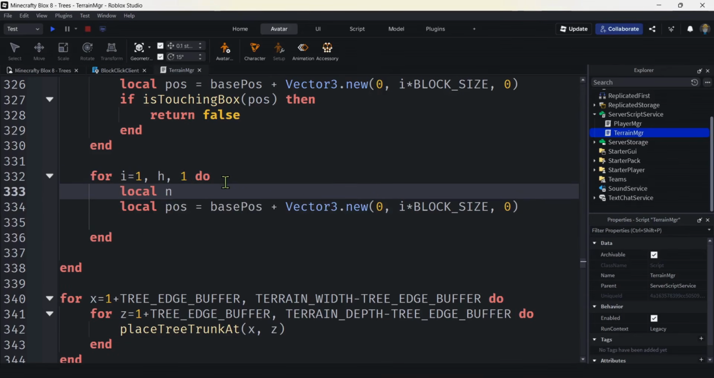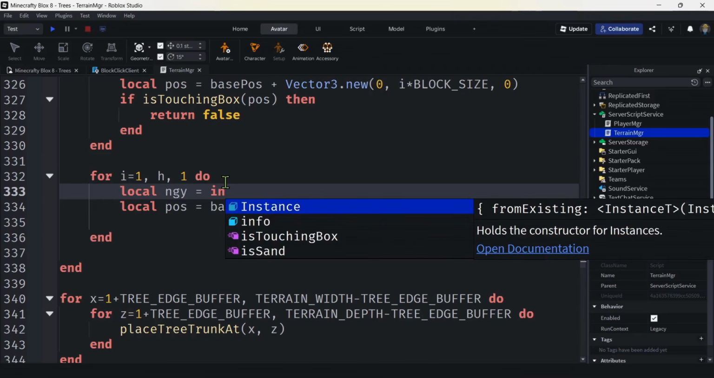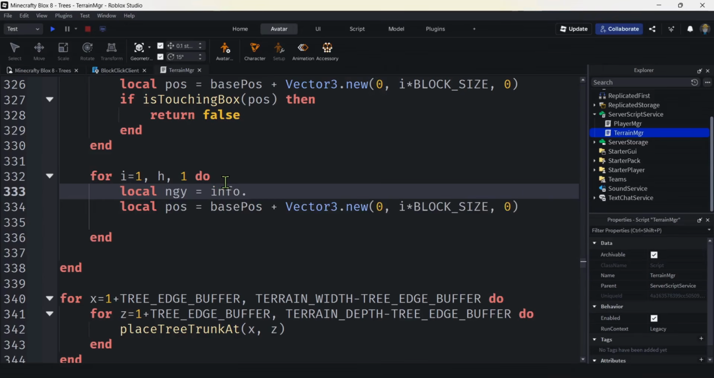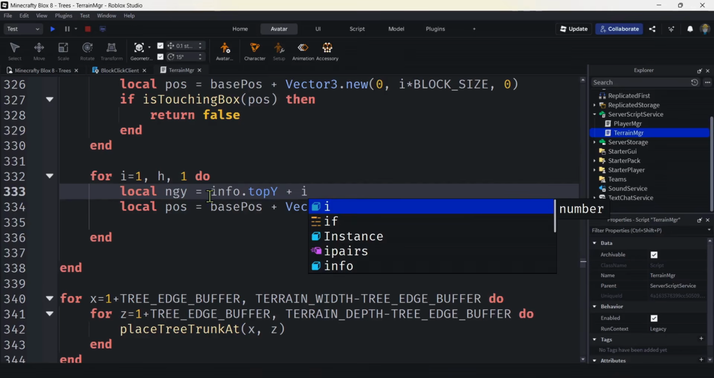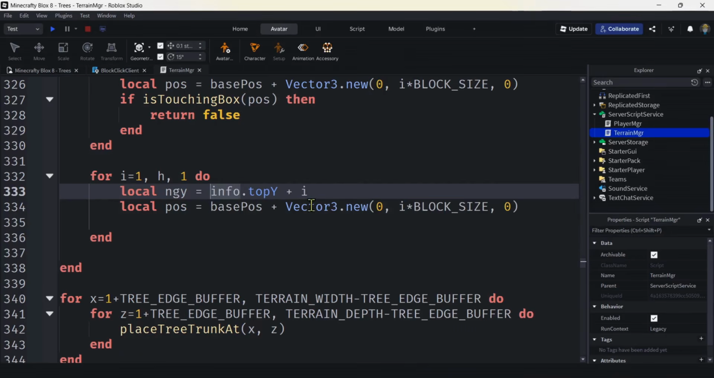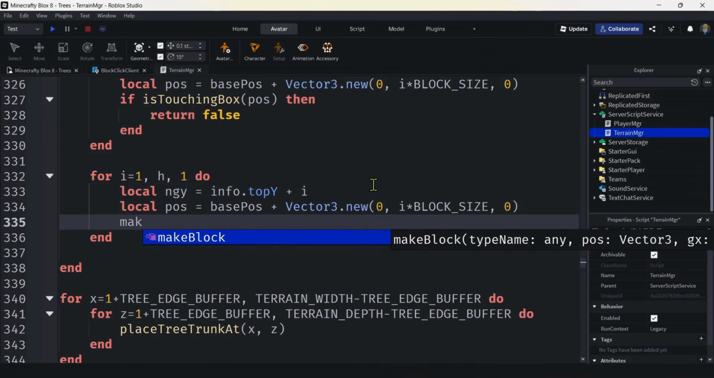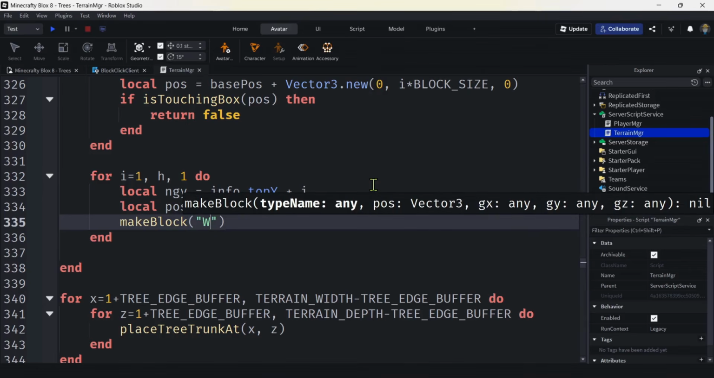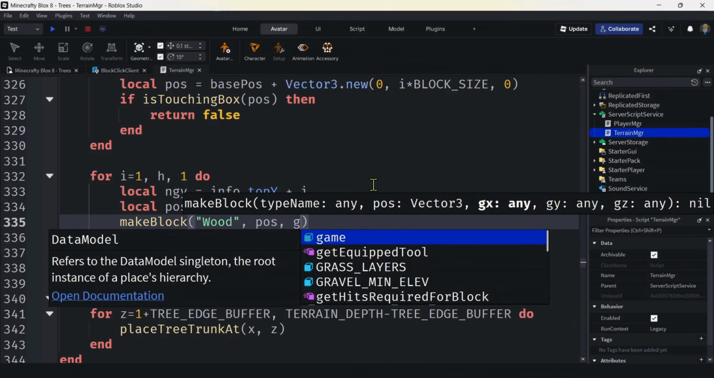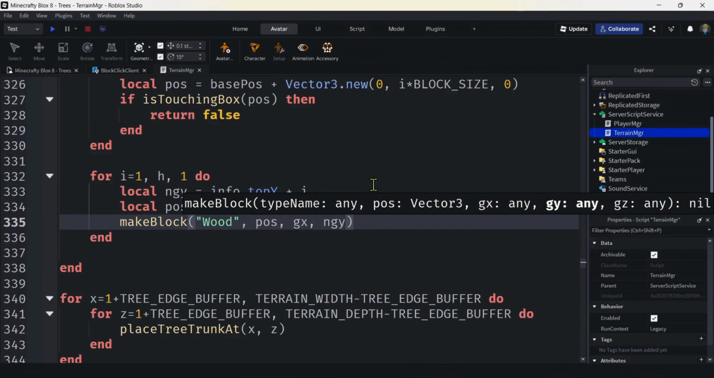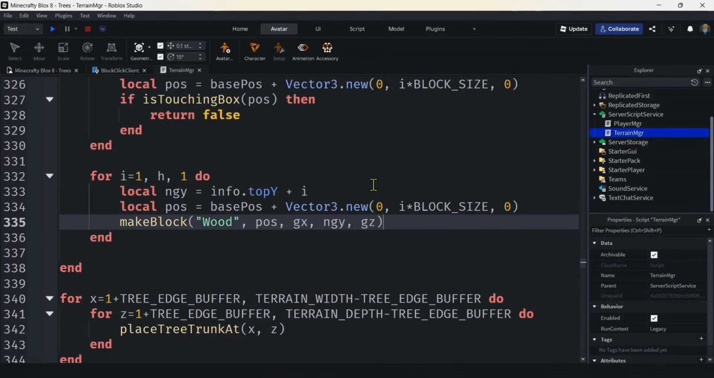Let's do that. Local, how about NGY? Right, and we're going to say info, and we have our top Y that we saved plus I, right? And then our position, we could keep that the same. And then make block, let's do that. Make block, wood, POS, GX, and then NGY for the height, and then GZ. Should we test it? Yeah, let's test it. Let's hit the play button.